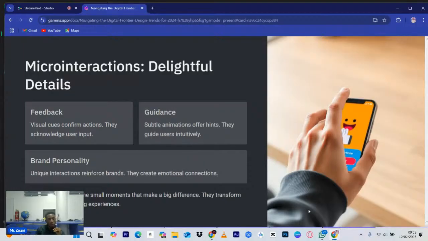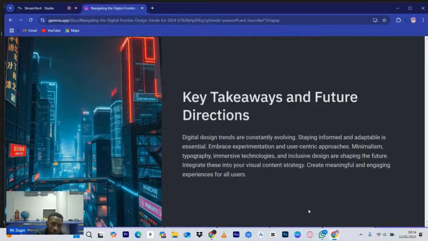So now micro interactions are the small moments that make a big difference. Minimal, just 2 minutes or let's say a 30-second interaction with the people that you have online can make a huge difference. They transform interface into engaging experience. Before you know, people will start engaging on your content. People will start coming to your content.